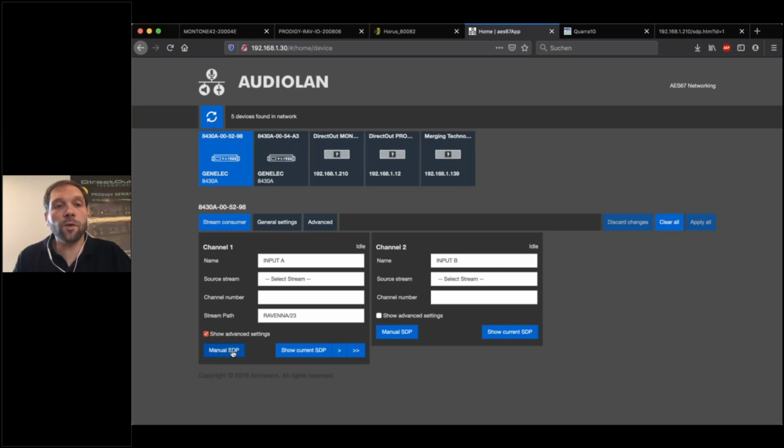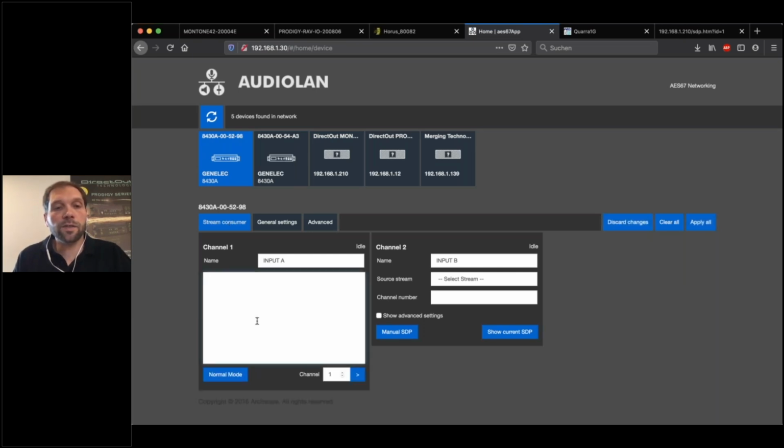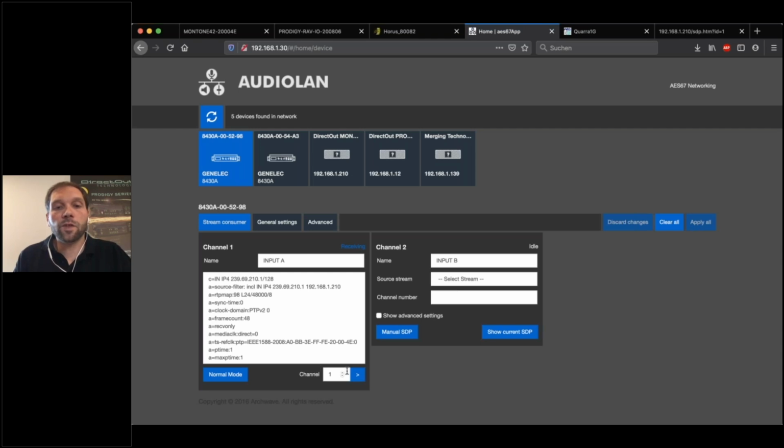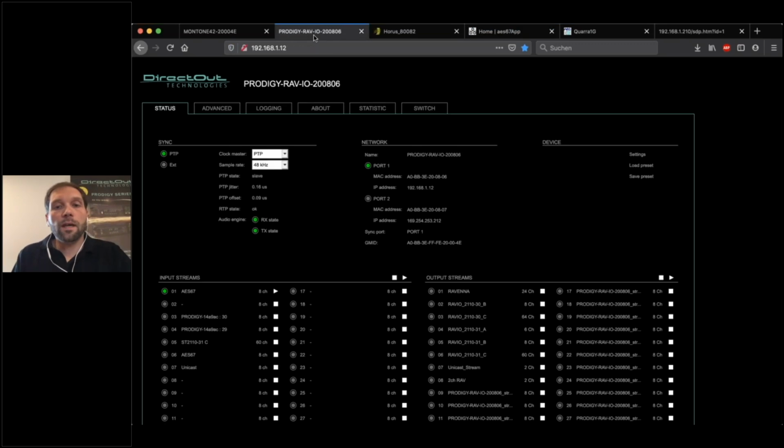And the same applies for my speaker. I can just copy paste the SDP here, say apply, and then just select the channel I want down here, I want to listen to on that particular speaker. So this is how I can connect manually to AES67.